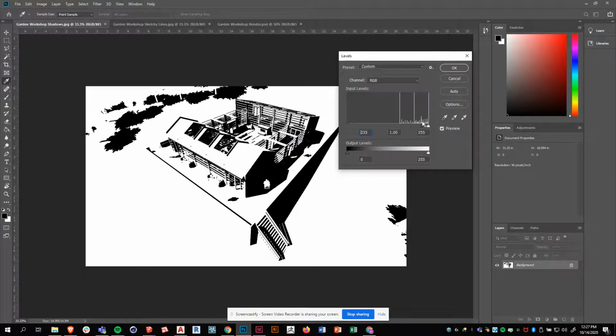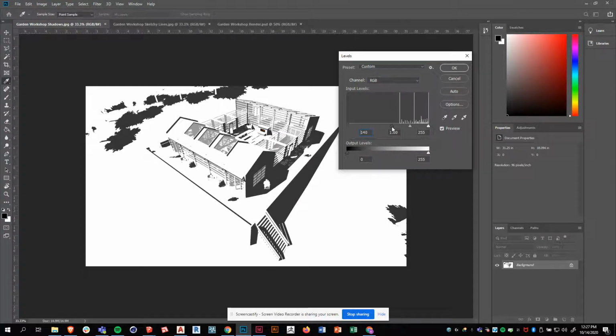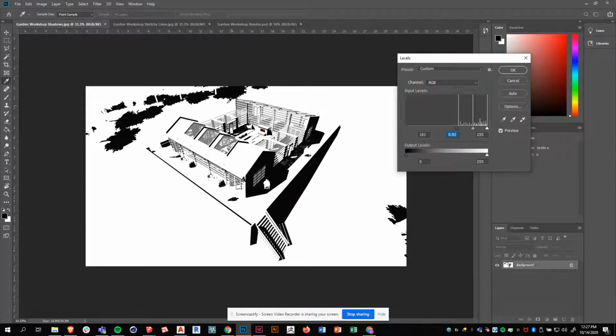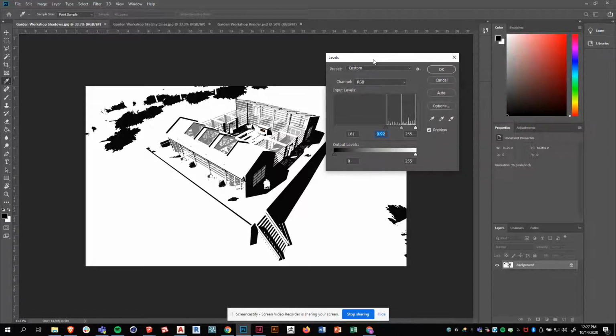I can go even further, but you can see I'm starting to lose some definition. You see that? So I'll go to about right where it starts, so I keep my garage doors so they don't go away. And then you can play with the middle dial if you want, but I think it looks good about right in the middle. So this looks like a t-shirt. This looks awesome. So this is like a nice high contrast shadow drawing. Okay, I'm going to hit OK.